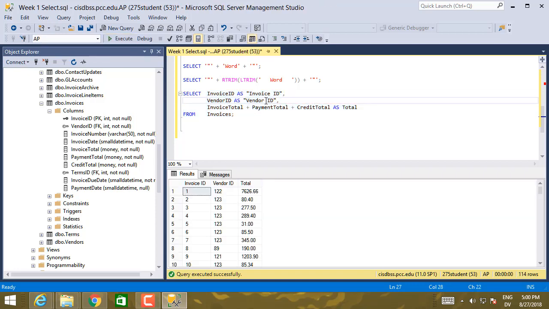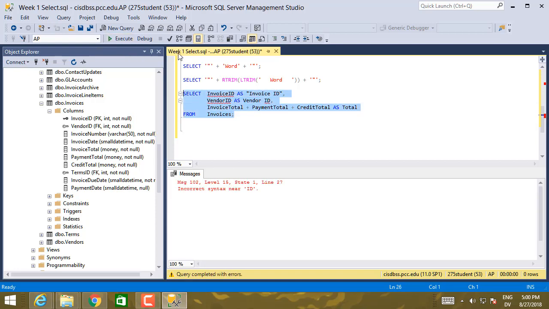That's not going to work up here because of that space. So if I try to do this, now I'm going to get an error. And you can see with the red curlies that syntax highlighting is already warning me that I have incorrect syntax near ID. So if I go ahead and put the double quotes back in here, now it's going to work.